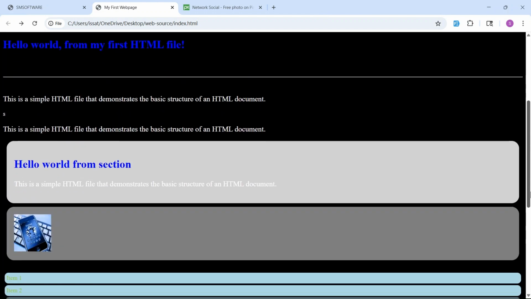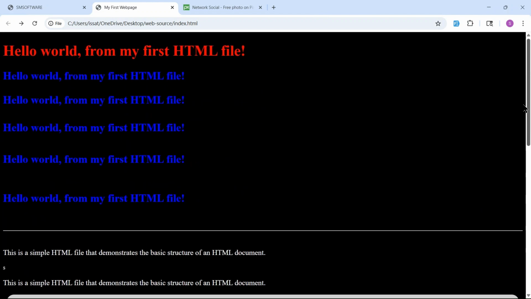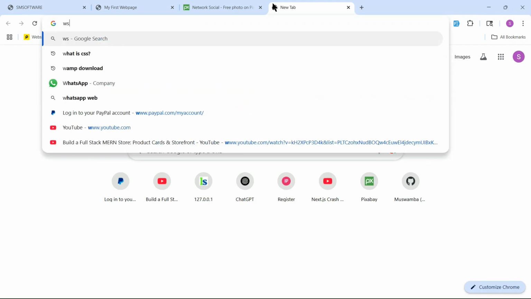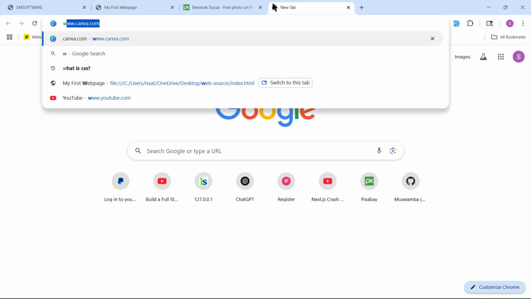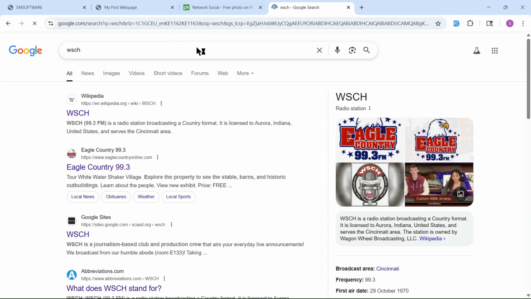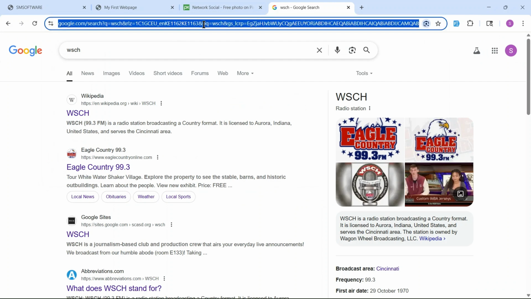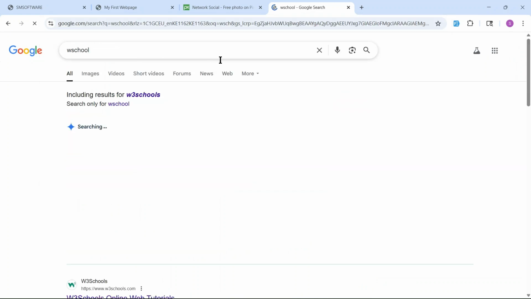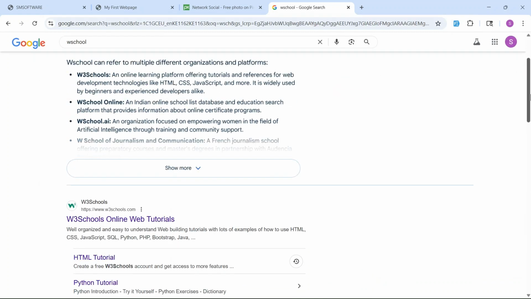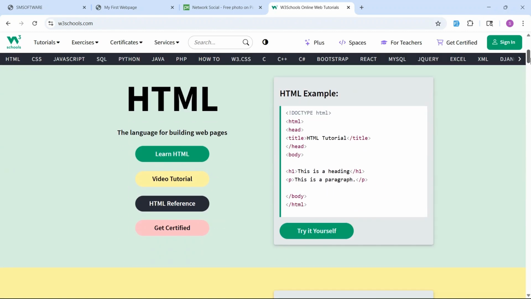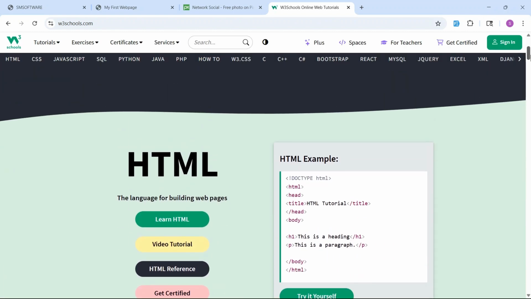There are many platforms, like W3Schools. These are some resources. Sorry. W3Schools, yes, this one. These are some resources you can use online, some tools you can use to train yourself. So we got a bunch of them.